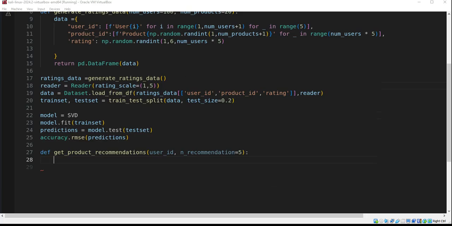So the user ID parameter represents the unique identifier for the user whom we want to generate product recommendations. It is expected to be a string such as user1, and the n underscore recommendation value is set to 5. This parameter specifies how many product recommendations to return. It has a default value of 5, meaning if the caller does not specify a value, the function will return 5 recommendations.